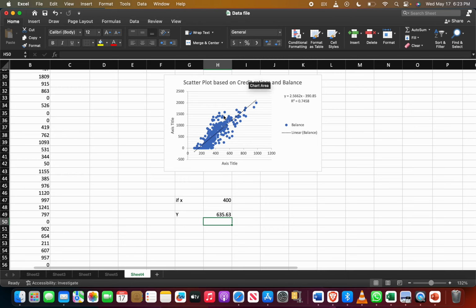independent variable. Here our dependent variable is balance and the independent variable is credit ratings. That's it.